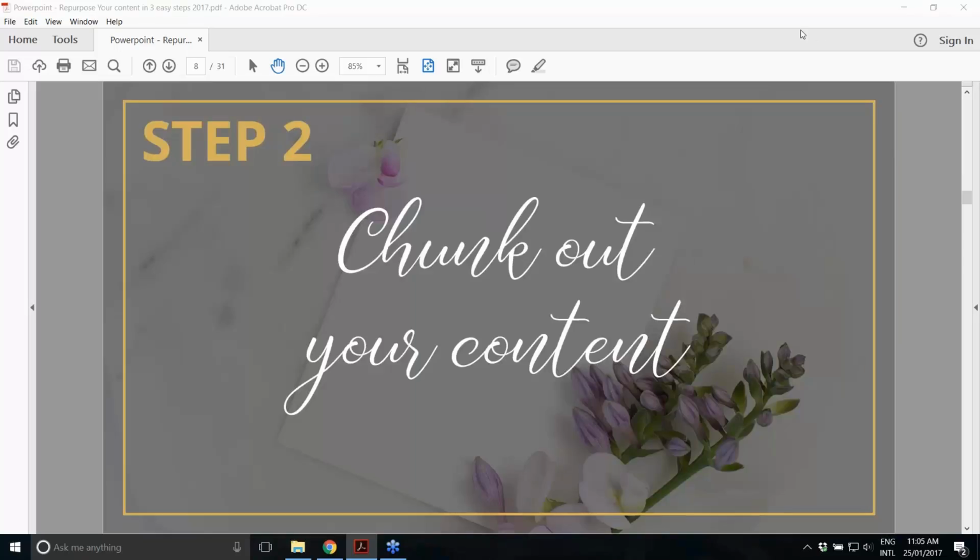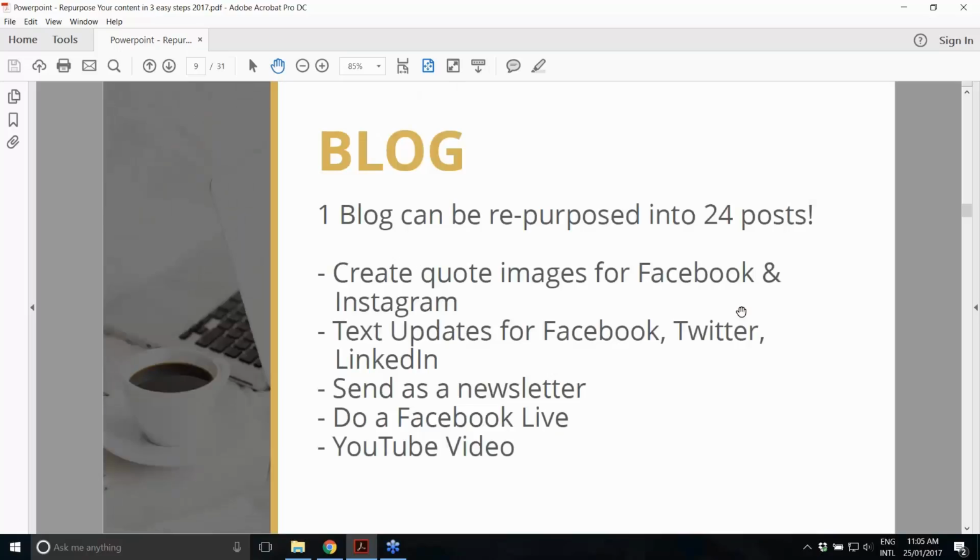So the second step we're going to do is chunk out our content. We're going to take small snippets of the existing content that we already have, and we're going to share these for social posts. And I'm going to do that today using a blog post. One blog post can actually be repurposed into 24 posts.